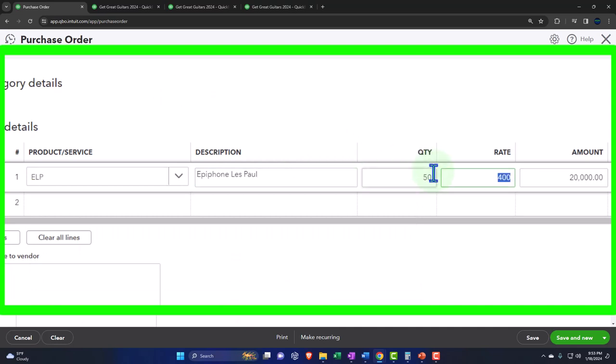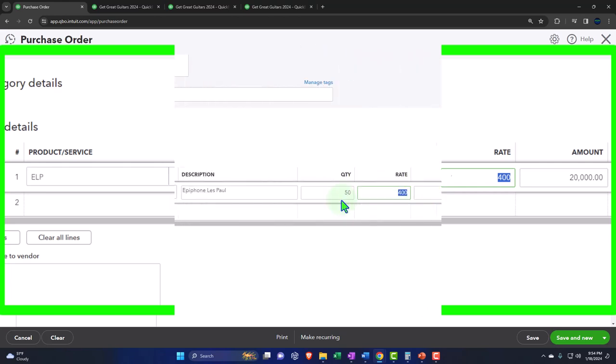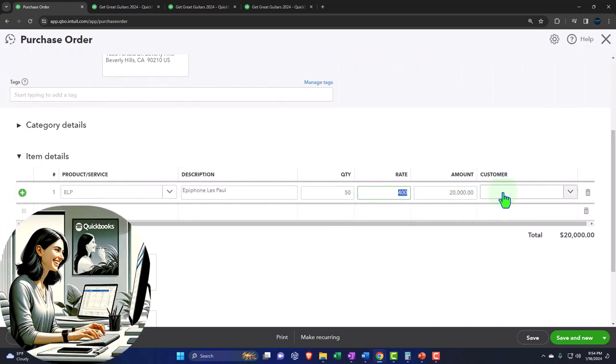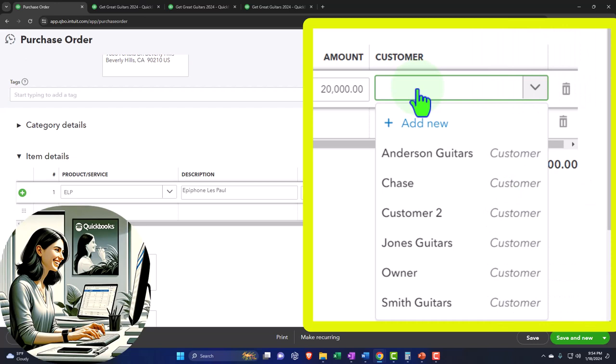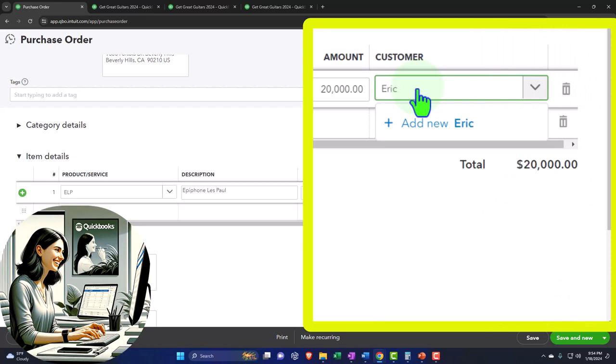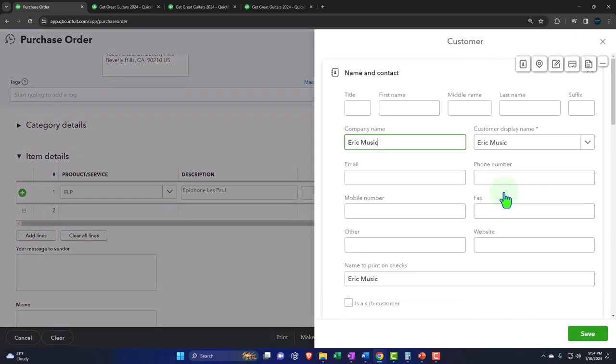So now we're going to imagine that a customer came in, they said that they want 50 of these ELPs, and they're different, they're custom, right? We don't just have them on hand. So we're going to say, okay, we'll purchase those specifically for you, because they want some crazy color. They want it to be like plaid or something, and in the shape of, I don't know, something weird. So we're like, okay, we'll buy them directly for you. So I'm going to put the customer down here, Eric, because we have the connections with the vendor. So we'll ask them for it for you.